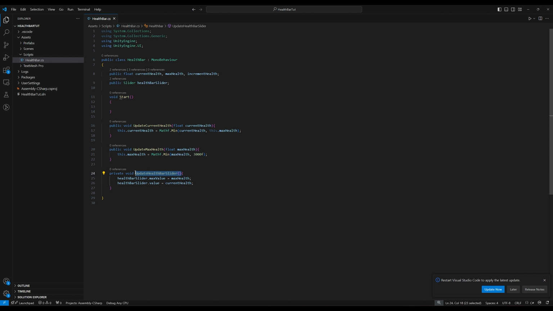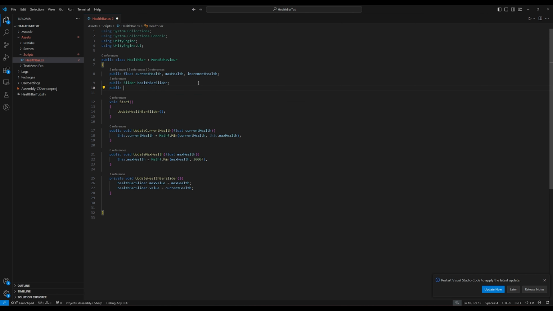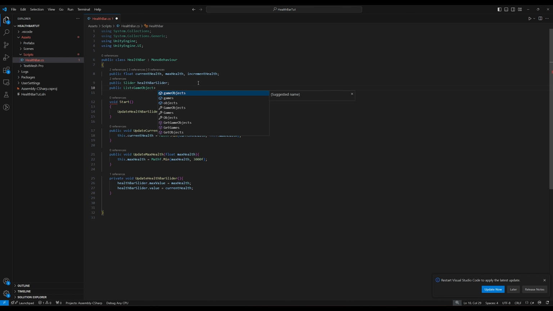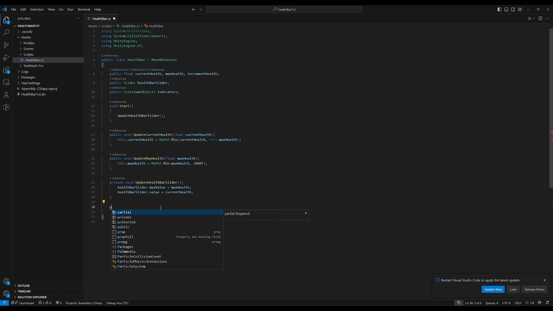Let's call this function on start. Next, we need a public list of game objects. We are going to use this list to control the indicator images we created earlier. Now we need a function to update the indicator images to be what we want. Again, this will be private because the health bar script should decide when to do this.